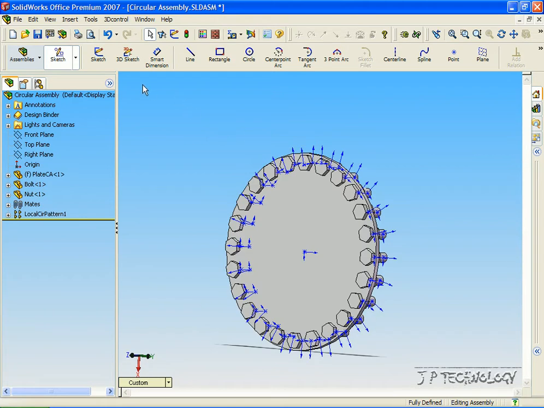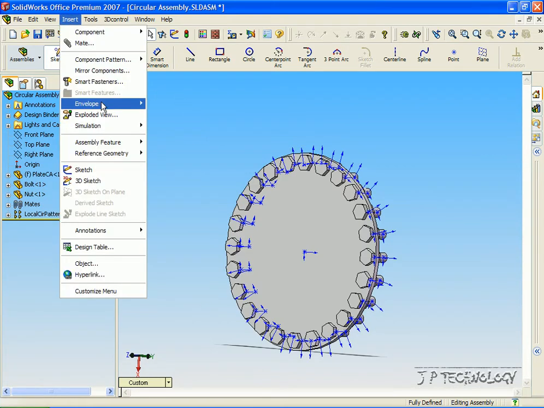Now to insert an envelope, click Insert, Envelope, and you can choose from New or from File. New is when you click that, you're going to be prompted to make a new part file, and you're going to be able to make your envelope. If you click from File, it's already from a shape that you've already made. We're going to do it from File. It's going to be on the DVD.